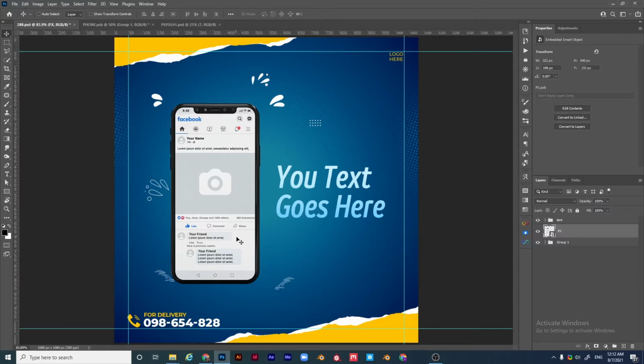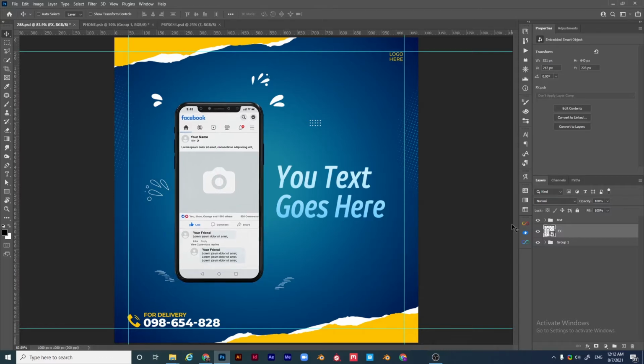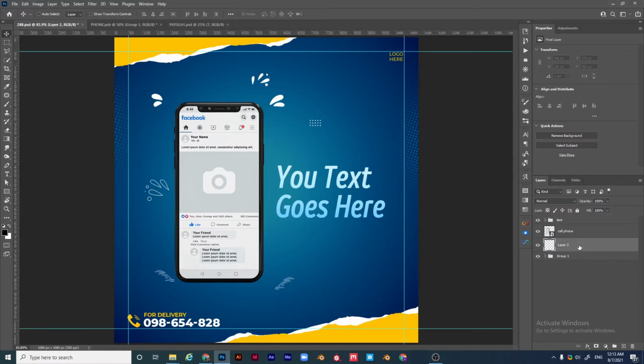Okay, here we go. The first way to apply shadow is we can start by creating a new layer underneath this mobile, and let's rename it cell phone. First, create an empty layer underneath this cell phone by holding Ctrl and pressing this create new layer. We created a new layer.